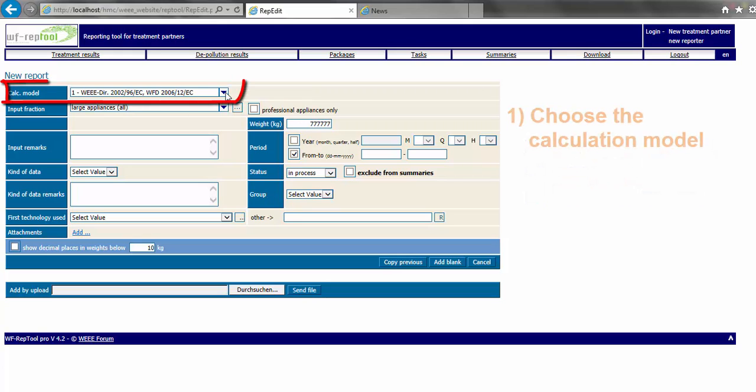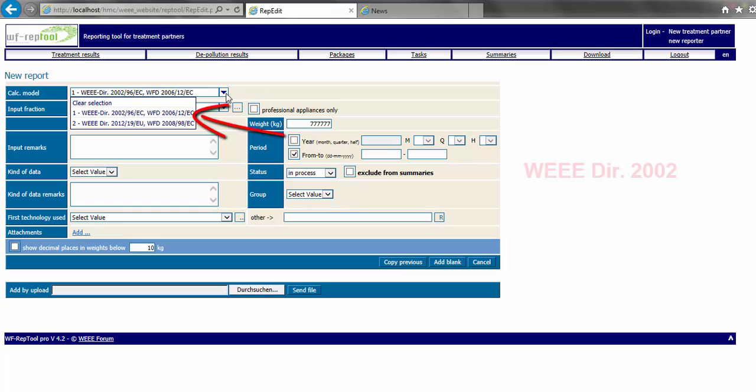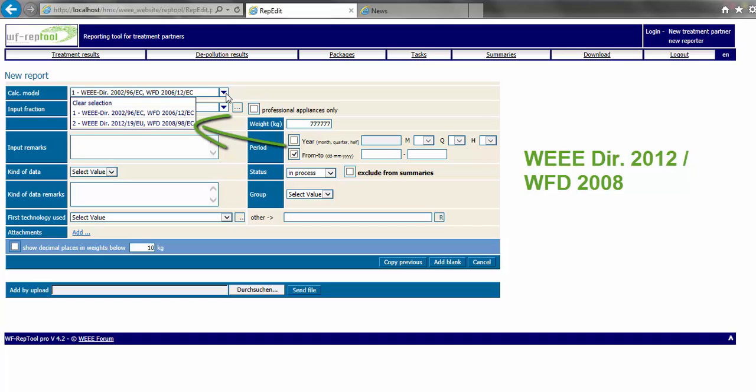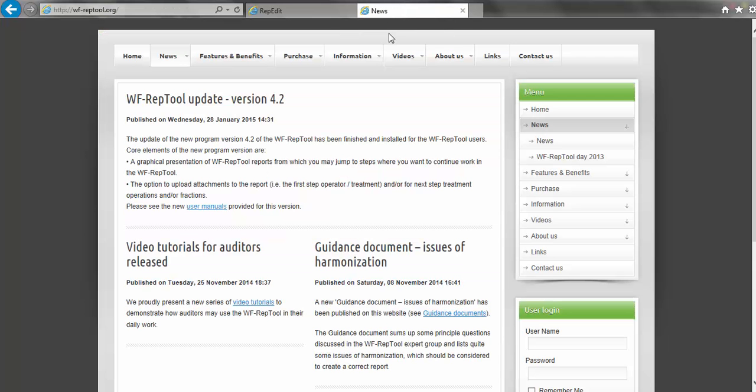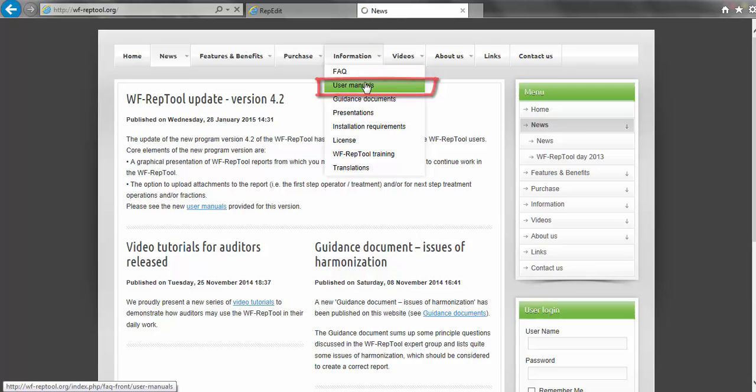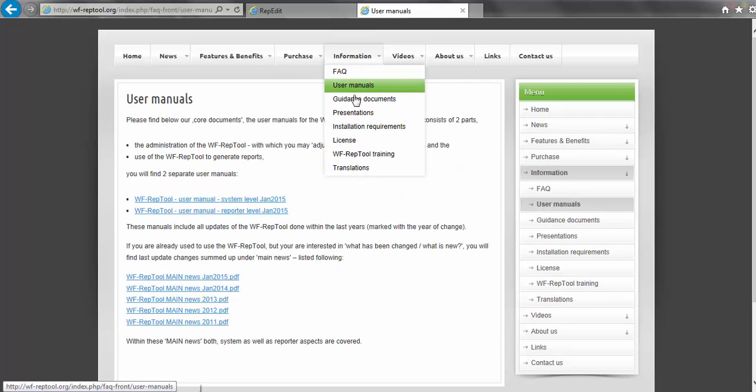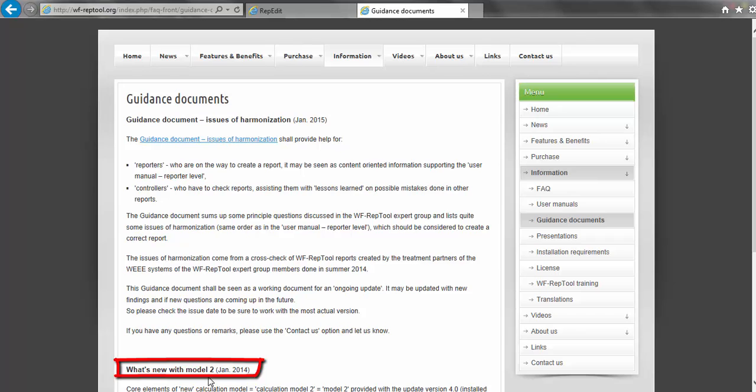In the first line of the report identification, you might choose the calculation model for the report. With model number 1, you may report WEEE treatment results under the old WEEE Directive 2002. With the calculation model 2, you may report WEEE treatment results under the new WEEE Directive from 2012, applying the Waste Framework Directive from 2008. For more information on the calculation models, please see the user manuals, further information provided under guidance documents. What's new with Model 2?